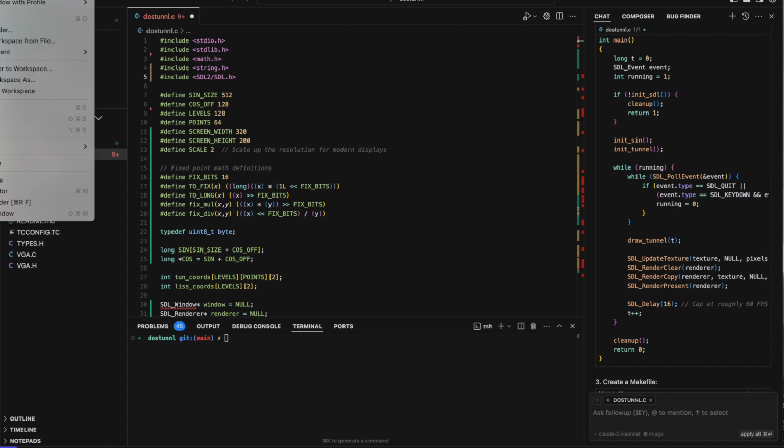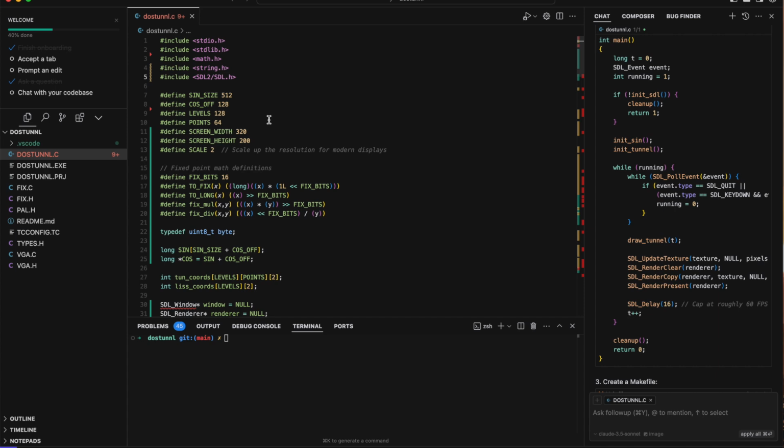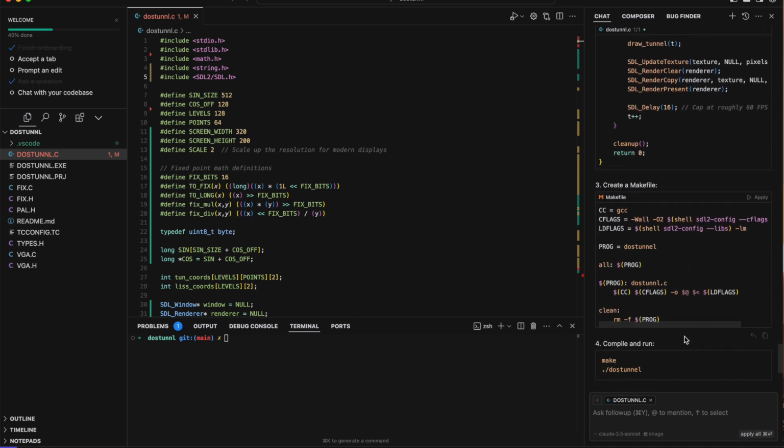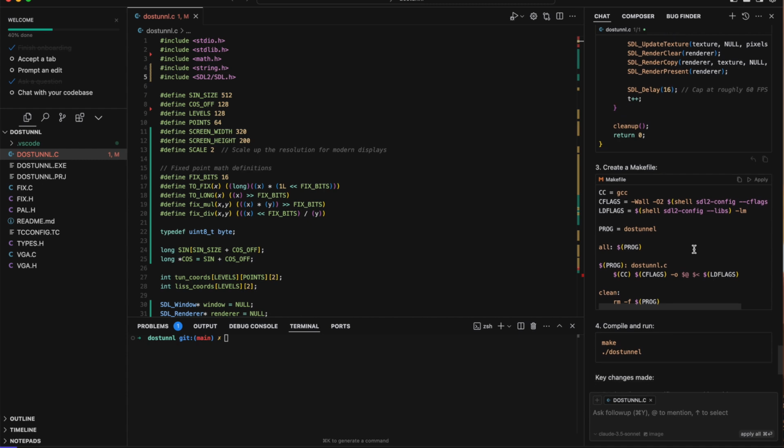And all I've done is just open up the repo that was cloned. I opened it up in this IDE, opened the DOS tunnel.c, and then immediately went into trying to convert the code and simply asking AI to do that for me. So you'll see here, what are the clang commands to compile this code?